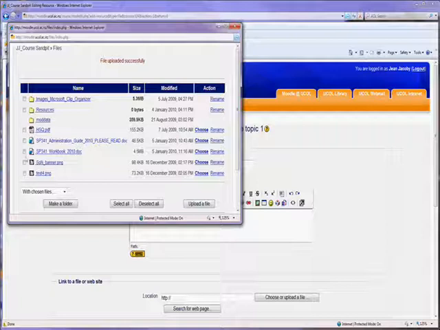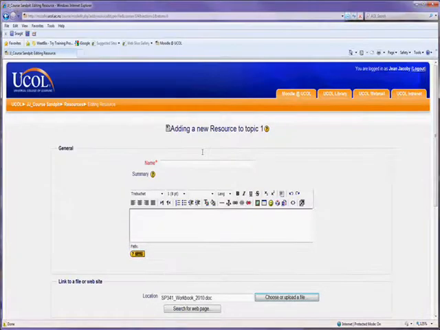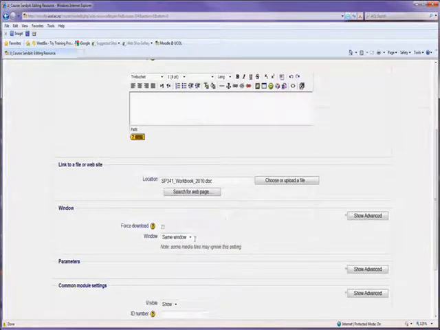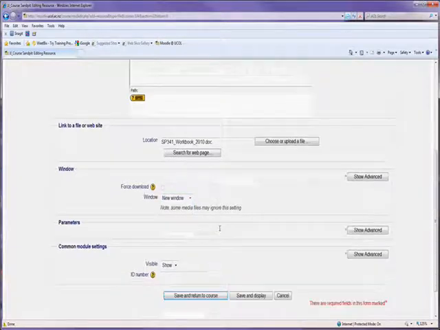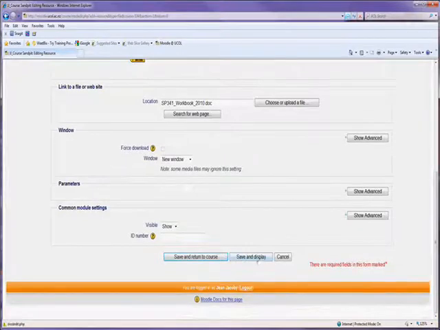Now the easiest thing to do is simply to click on choose. You can see it's there, and I'm just going to call it course workbook. Scroll down to the bottom. We need to be consistent about whether we open in the same window or in a new window. For this kind of document, it actually doesn't matter, as it will always open in a new window, but just so that we don't ever make a mistake, if we are all consistent in opening in a new window, we'll make the students a lot happier.